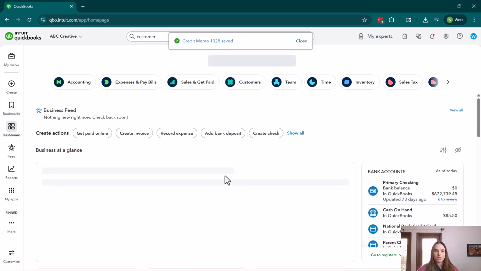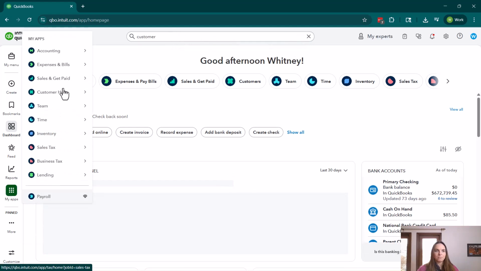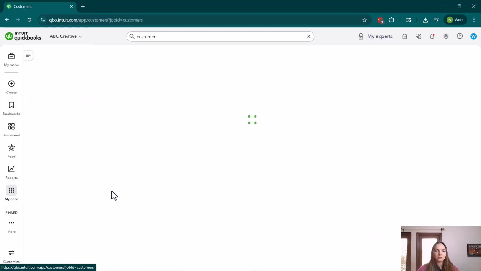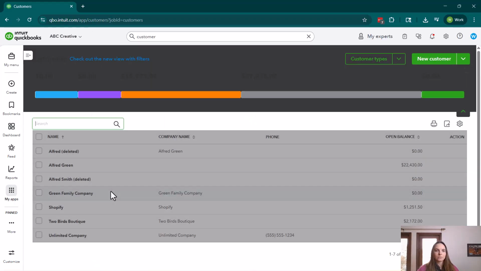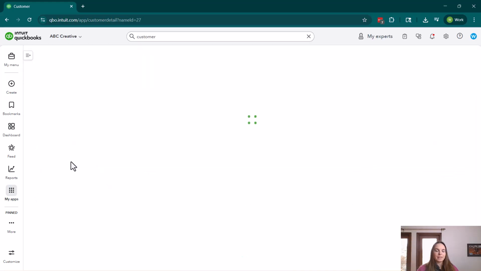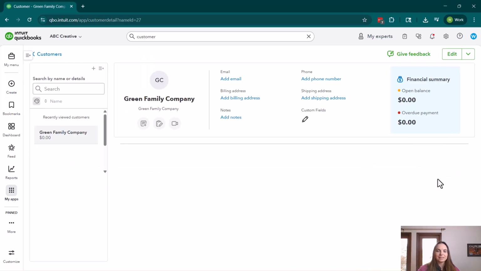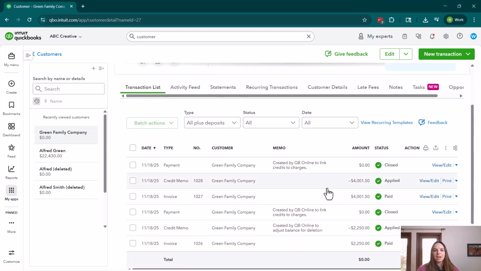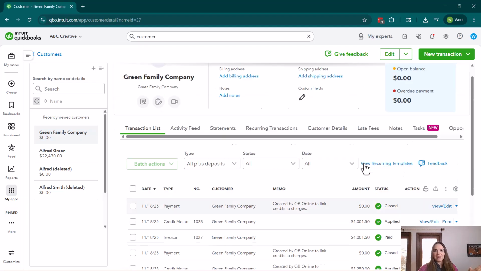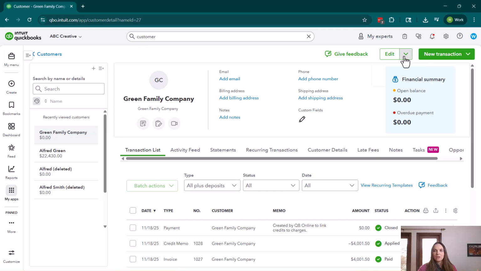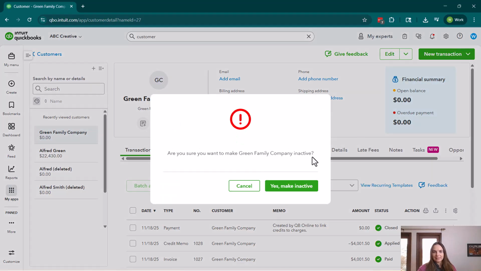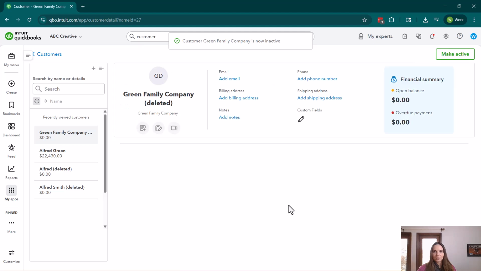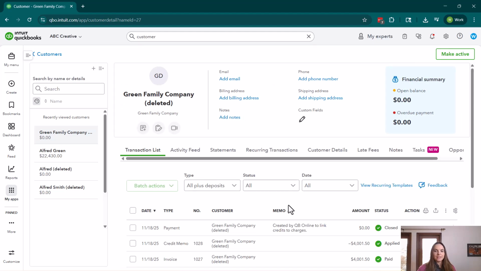With this credit memo, let's go back to the customer. So now Green Family Company, they're sitting at $0. You can see right here, we have this credit memo. It has been applied. This payment was recorded to apply those two together. Everything is closed out. We have $0 balances. We can go in and we can make this inactive. Okay, and now what we have done is we have recorded a bad debt expense.